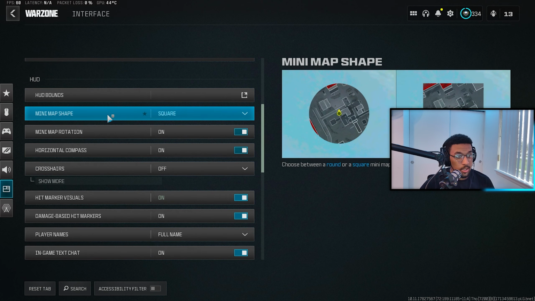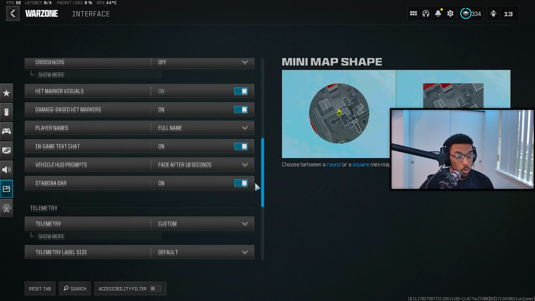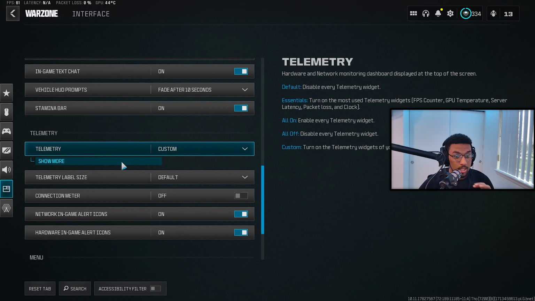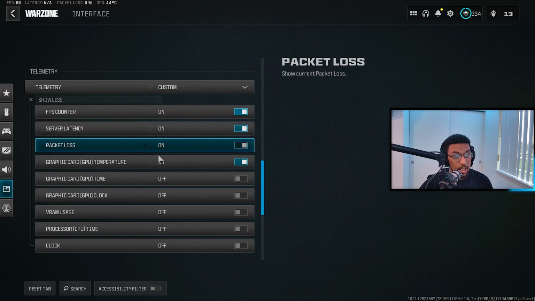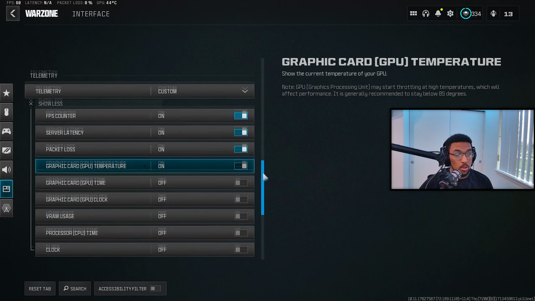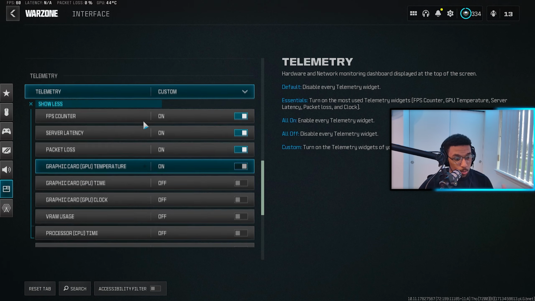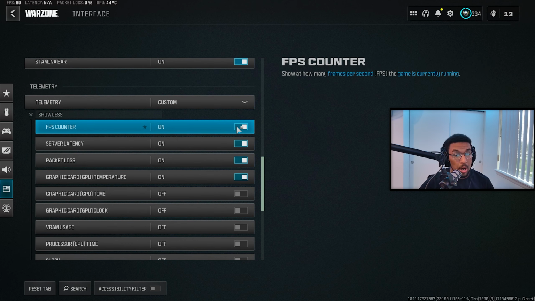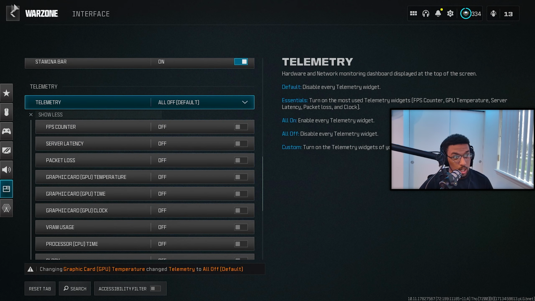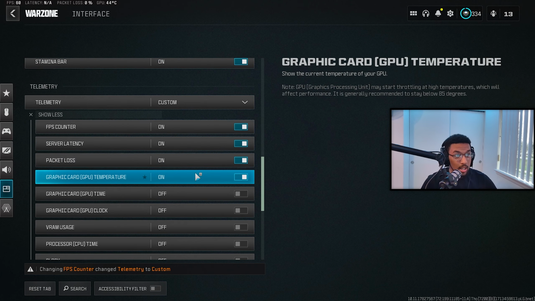Make sure you have minimap shape square. This one is better. If you want to know how to turn on your FPS and see FPS in game, and your packet loss and server latency, you're gonna go to interface, and then just scroll down until you see telemetry. Okay, right here, you're gonna click on show more and turn these off. I don't recommend those, but I would suggest turning these four on. You see how it just disappears? If I turn these back on, everything pops up again. So this is the setting that allows you to see your FPS, your latency, packet loss, etc.